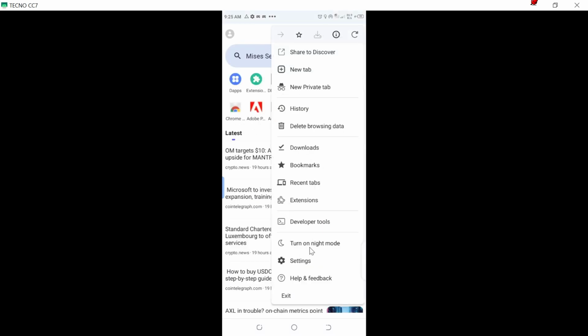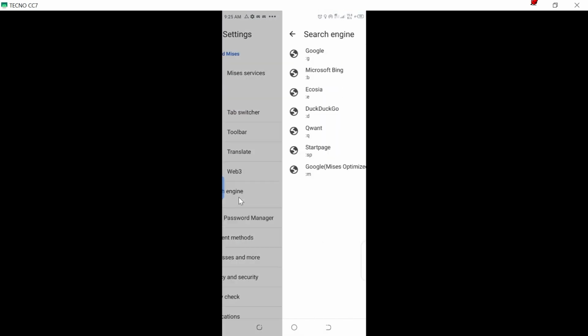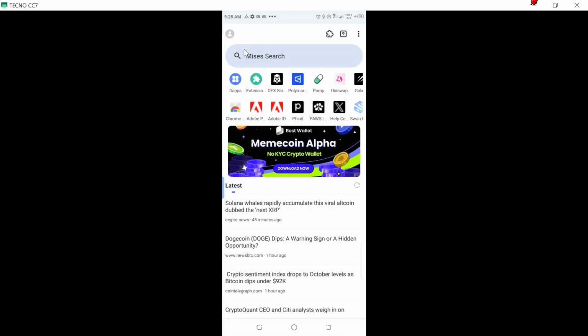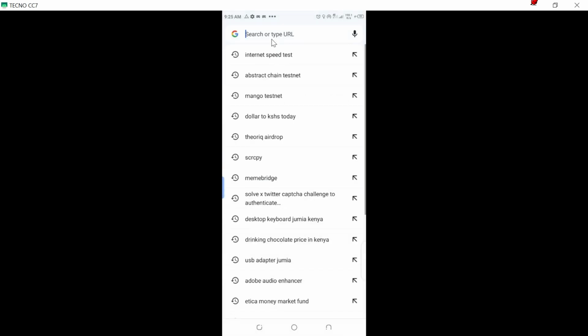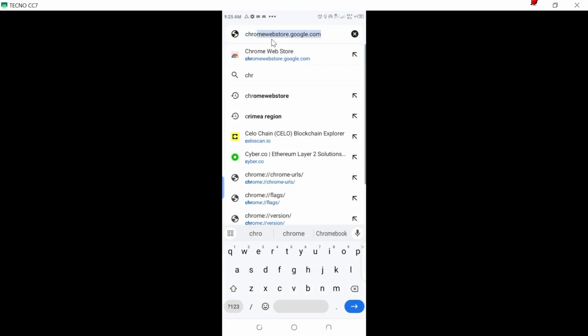First time after installing, click on the three dots, then go to settings. First time, change the search engine from MySafe optimized to Google. Make sure it's Google. After finishing that, go to your search section, look for Chrome Web Store, chromewebstore.google.com.